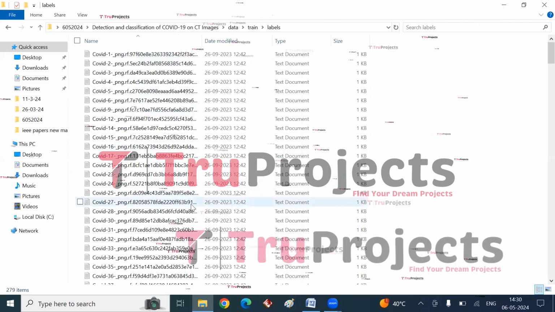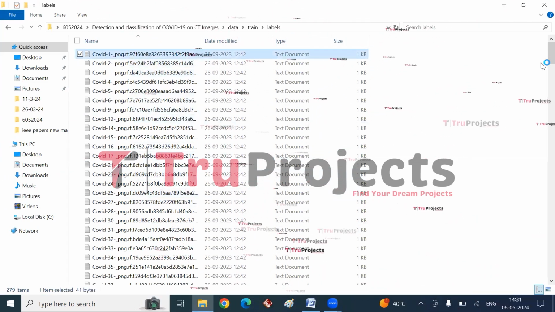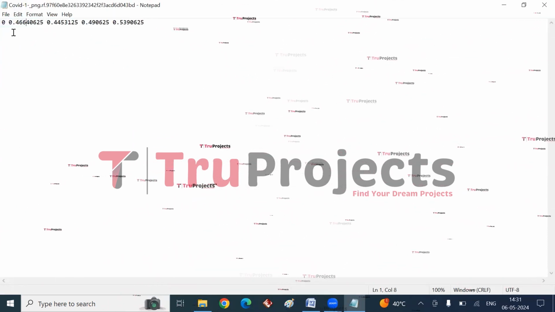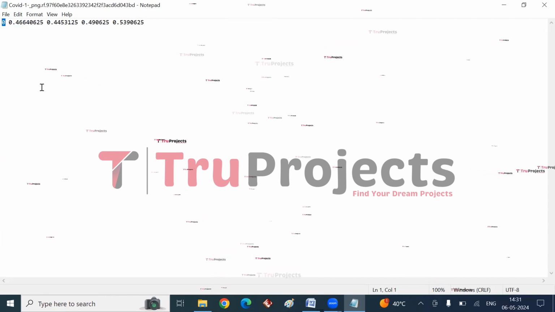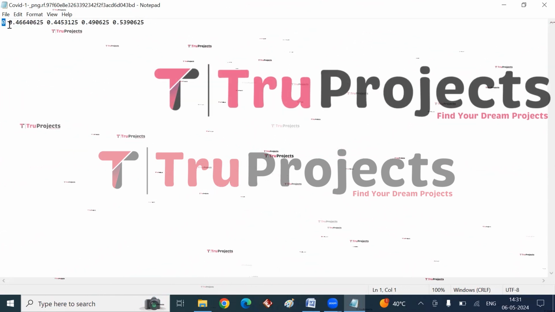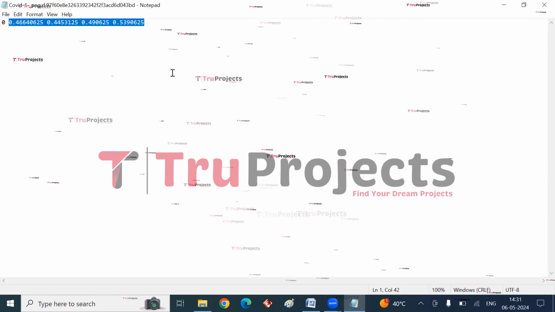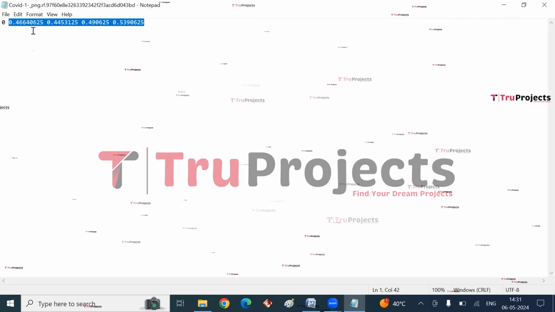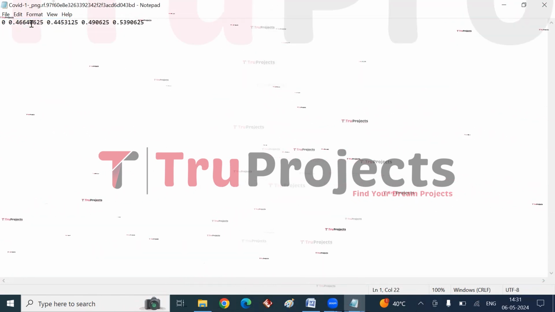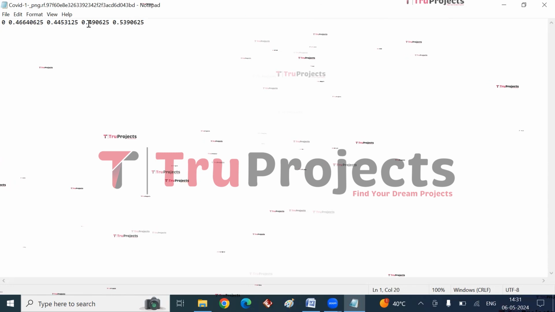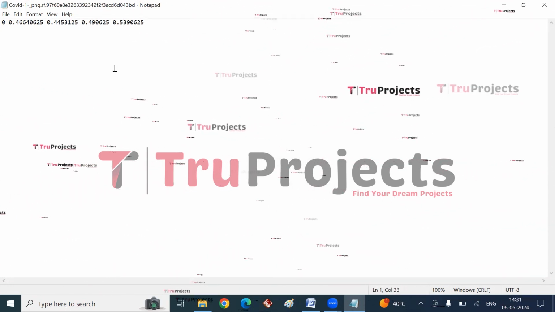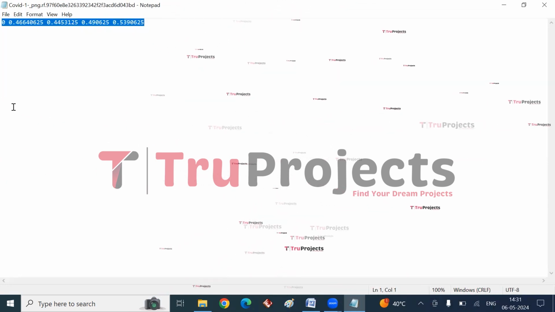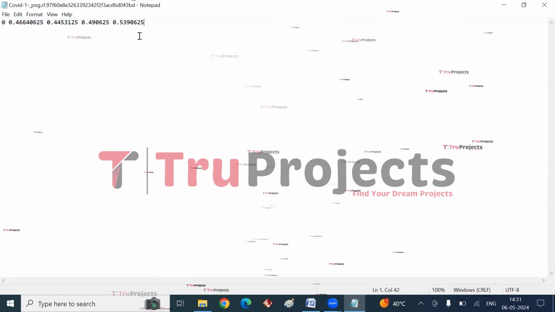These label files often follow the YOLO format, where each line, so this is the line, represents a detected object. The first column indicates the object's class index, followed by the bounding box coordinates normalized to the image dimensions. So these are the bounding box coordinates. This is the x limit, this is the y limit, this is the width, and this is the height. This line represents a detected object in the image. So in this image, there is one object detected.